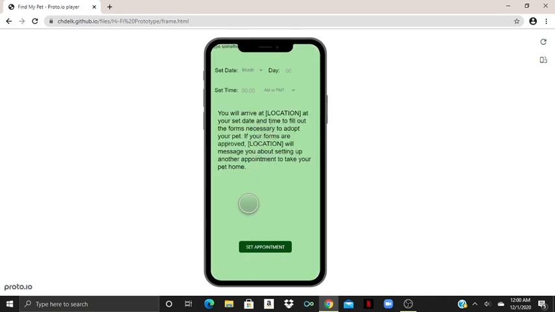So this takes us basically to a screen where we set a date and time to meet at the location that we chose to fill out some paperwork to adopt our pet. Once this paperwork is filled out, it'll take like a week or two to approve, and once it's approved, the location will notify the user again to set up another appointment to come pick up the pet.